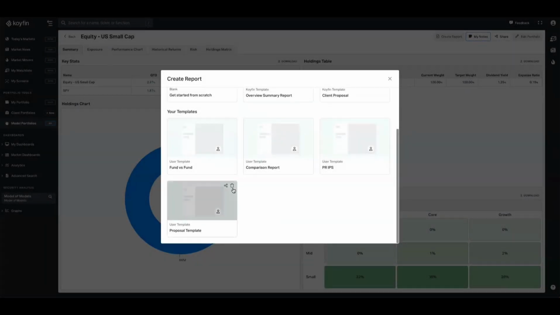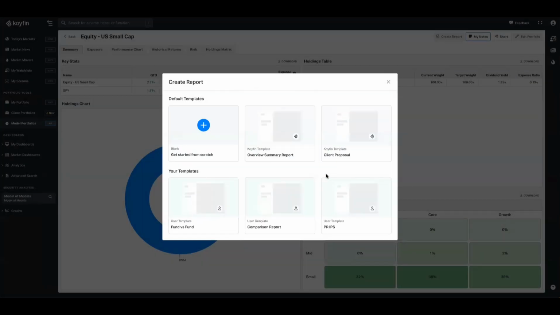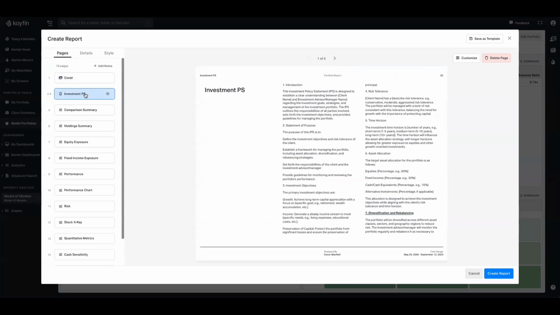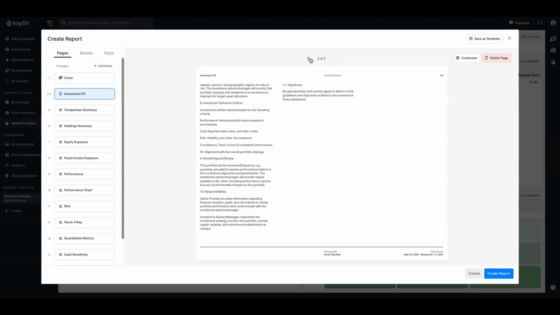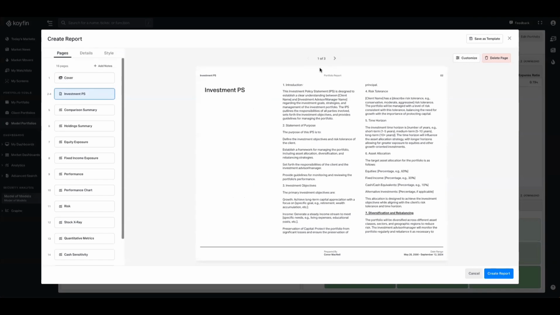If at any point you want to remove one of these templates, you can do so by clicking the trash can item here, and that will delete that permanently from your Koyfin terminal. If you want to share a template, for example, this one is PRIPS. So let's quickly show you what that is. Let's open it up. I've created, using the notes feature, an investment policy statement. It just breaks down a little bit of how me as an advisor tends to manage your money. Investment policy statements are often boilerplate, so they can be applied to a number of different reports across clients. I've taken the time to type this out and I've saved it as a template.